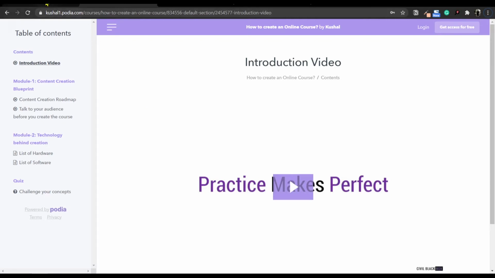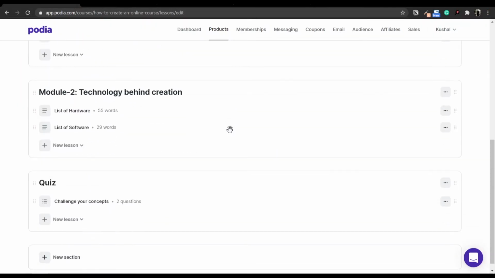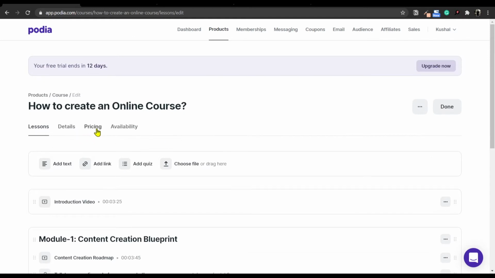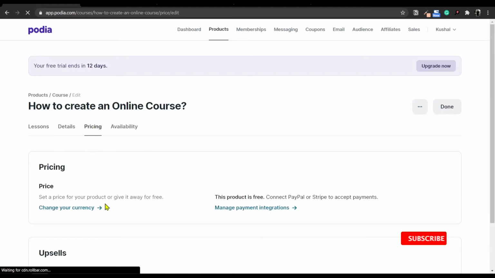Let me go back to Podia. So if you see right now that this is the course we created, if we go inside pricing, in order to go to pricing, this is where you go, inside lessons, we move to the right, we go inside pricing. So inside pricing right now, you can see that there is no price set. Now, if you're creating a course online, more often than not, you would want to make a paid course. If you want to make a free course, it's better to go on YouTube and make it. However, if you are planning to make a paid course, you need to set some pricing options, right?